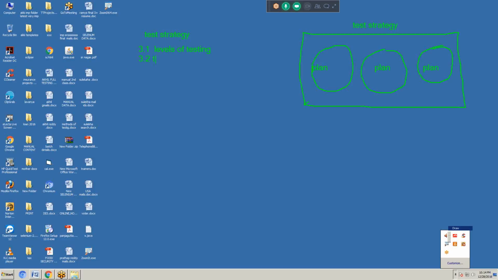3.2, types of testing. We already discussed 18 types of testing. So types of testing is also a very, very important concept.